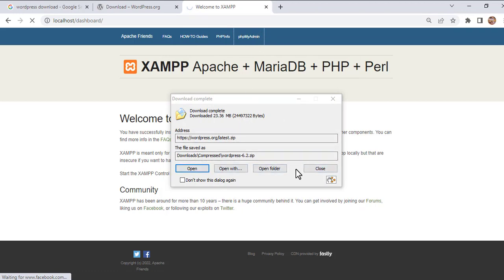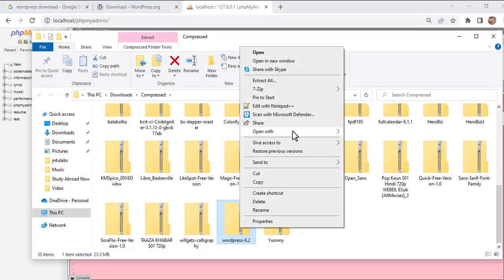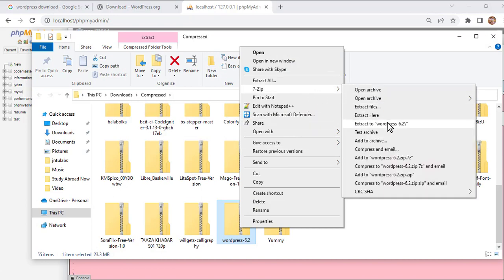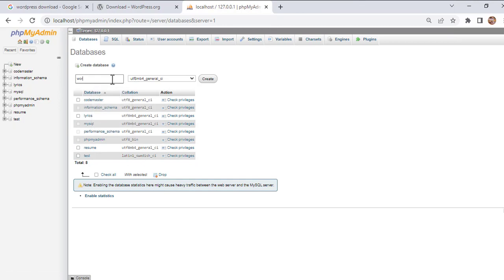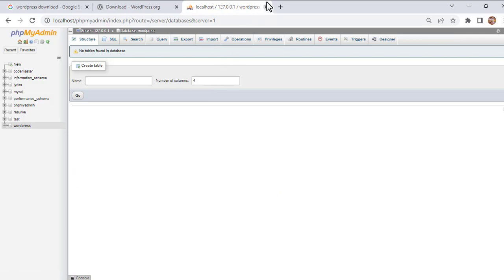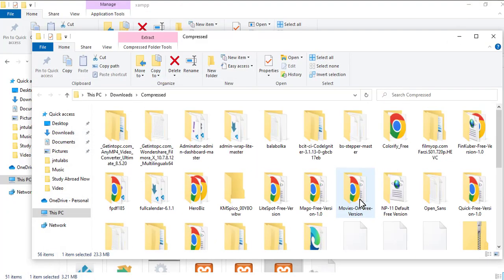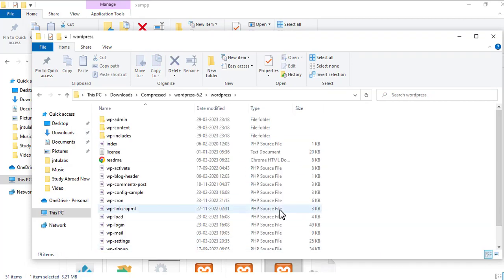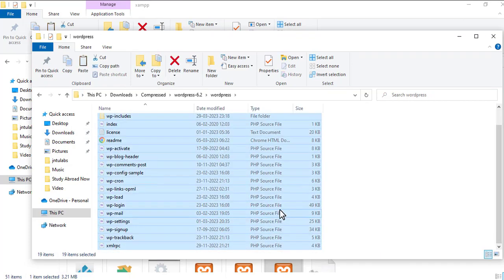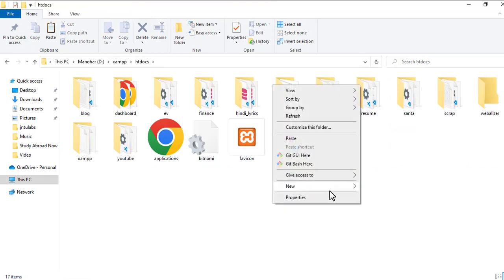I'll open the folder and extract the contents to WordPress. Until it gets extracted, let me create a new folder with the name WordPress. Now the extracted files, just copy them to your htdocs folder, create a new folder named WordPress or any name you require, and paste all the files you have extracted from the download.